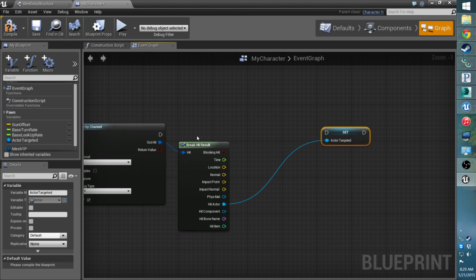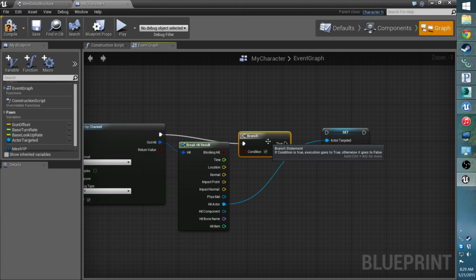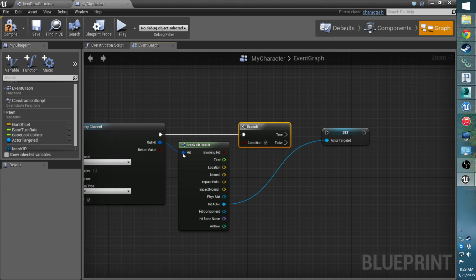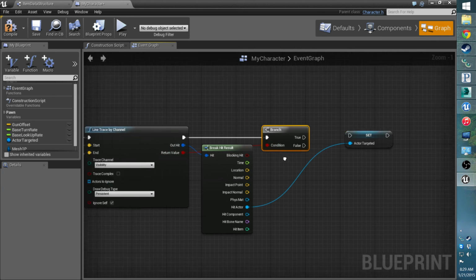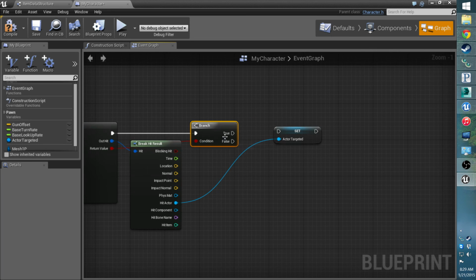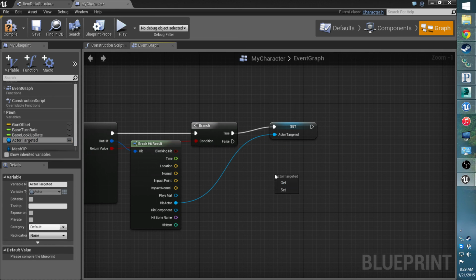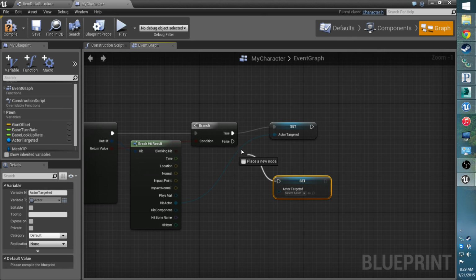We need to set it to this, but we also want it to be a branch. And I'll explain why in a moment. So you can link this value up, so if you hit something, it'll be true. If you miss and it's nothing but error, it'll be false. So if it's true, it needs to set the actor targeted. If it's false, we need to set it to blank.